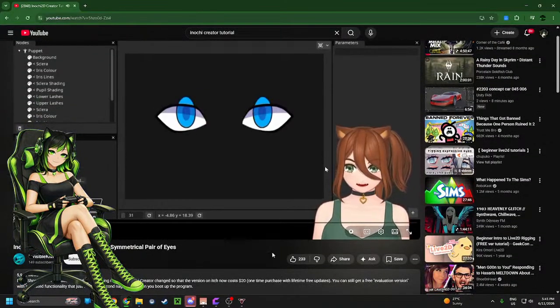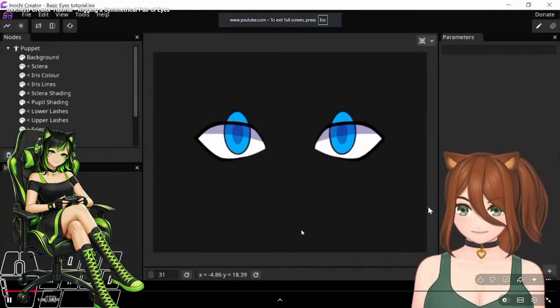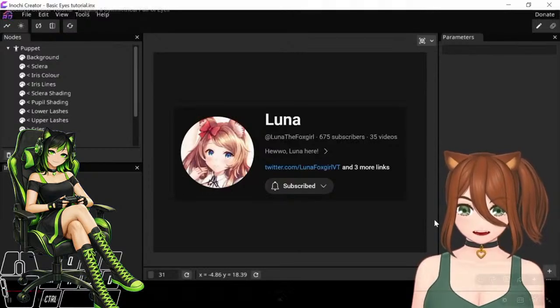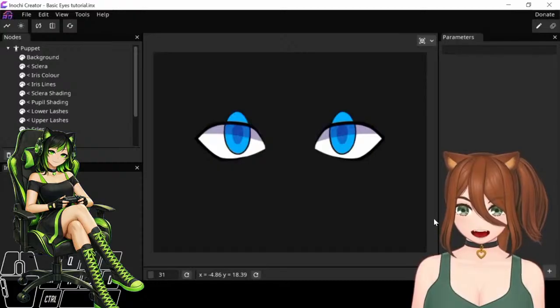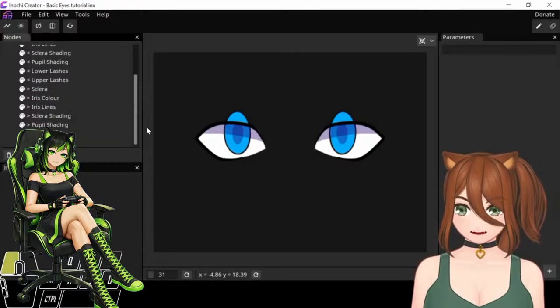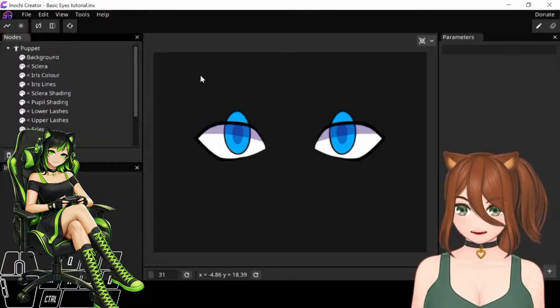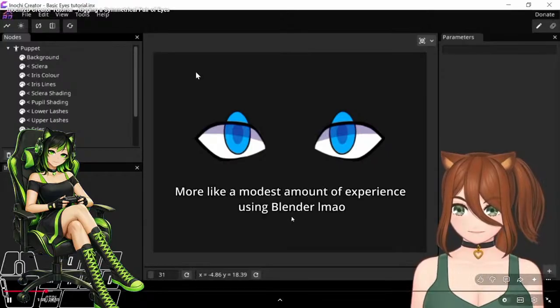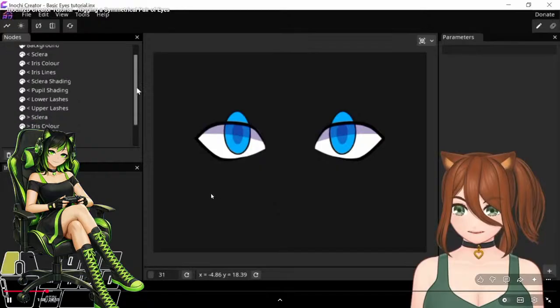Inochi2D has a bit of a different design philosophy compared to Live2D. The main developer of Inochi2D, Luna, has a bit of a background working in game engines, and as a result, the program has taken some design cues from 3D programs. Like the node setup here might remind you a bit of Godot if you've used that. Personally, because I have a bit of a background in Blender, it reminds me a lot of the Outliner tab.